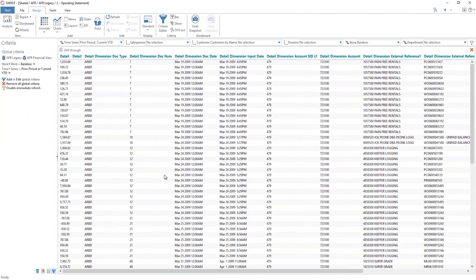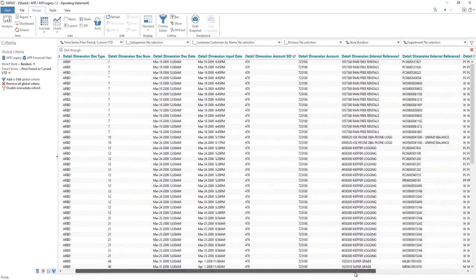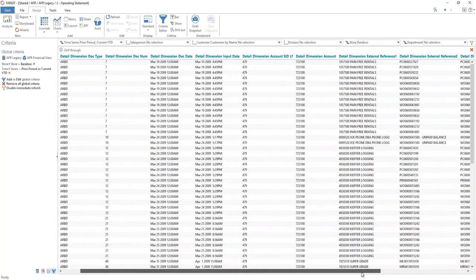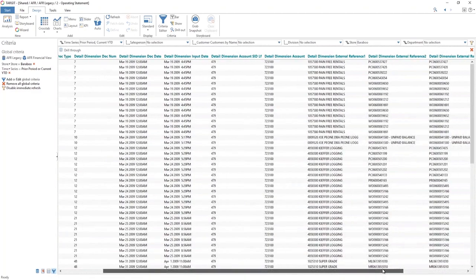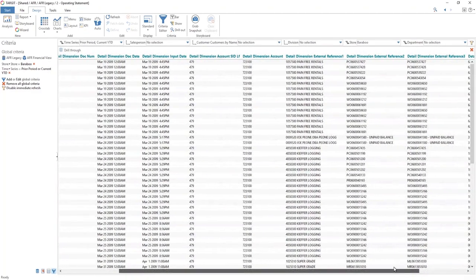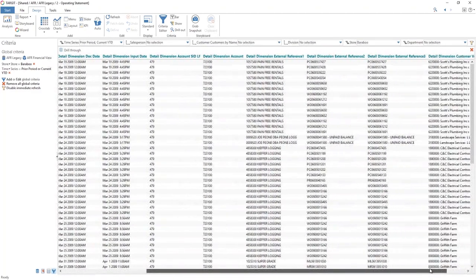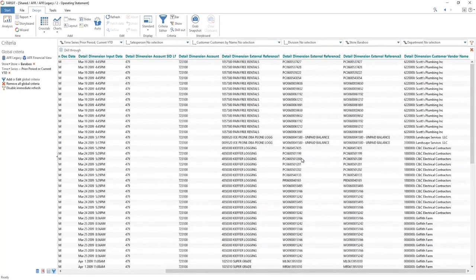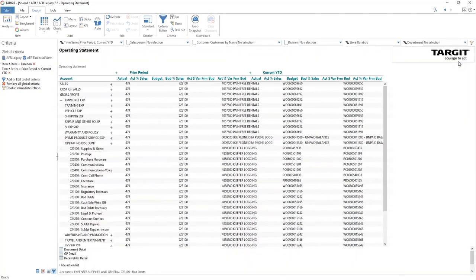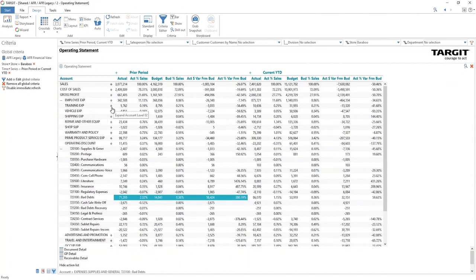So what I've just done was drilled through on that one selection for the bad debt expense, and this is now showing all the general ledger detailed document information that support that number. And again, this will vary based on your general ledger system and setup, but you can include whatever data is available there, such as stores, customers, vendors, and so on. So what we've just seen, I'm going to close this, is that we were able to go from a total company income statement all the way down to specific general ledger transactions with just a few clicks.